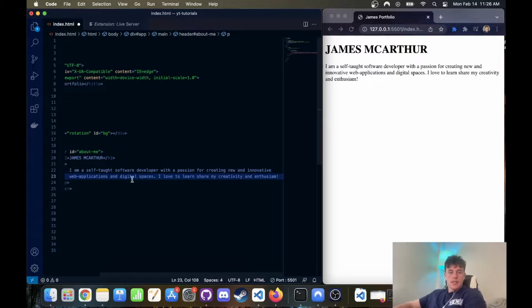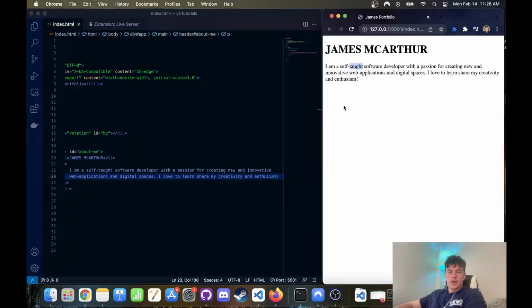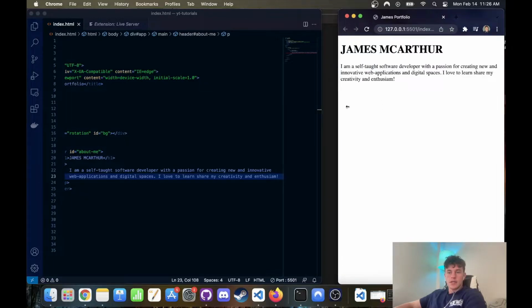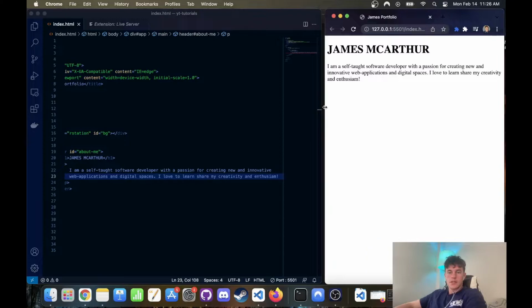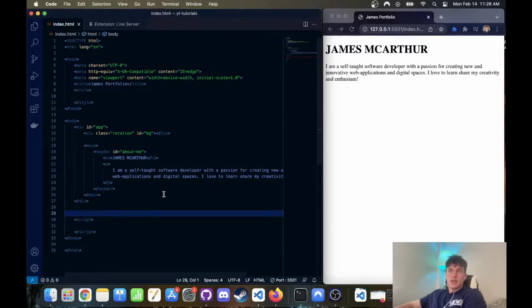Cool, and now we can see in our live server that was all showing up. And you'll notice, once again, totally responsive to the page, so that's good. Off to a good start.